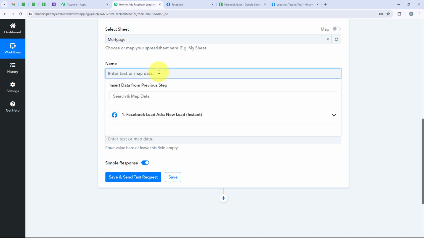So I'm going to map the details from the response of my Facebook lead ads, which is my trigger application. As soon as I map these details, they will turn dynamic and change with every new Facebook lead ad received. And it will also make my workflow ready to run in real time too.